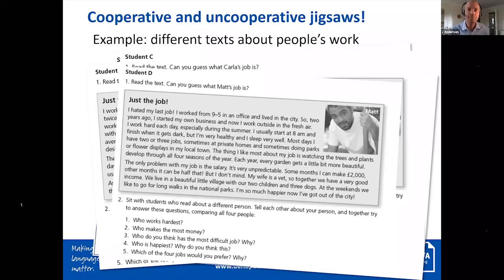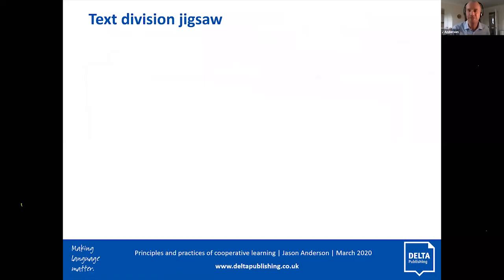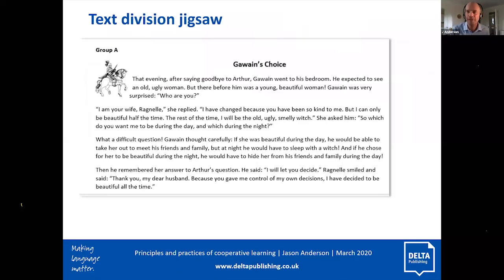And you can do similar things to that when you've got a text division jigsaw. Many of us work with longer texts in the classroom. I know many of my colleagues in India do. And when you've got a long text, it can be very difficult to work out, how can I make this lesson interesting? How can I make it communicative? Well, one way is to divide the text into sections, especially if it's a narrative.